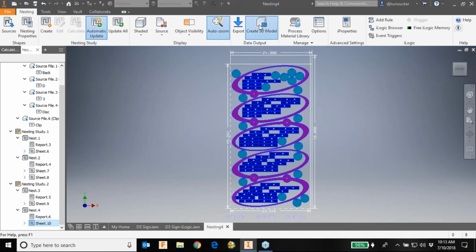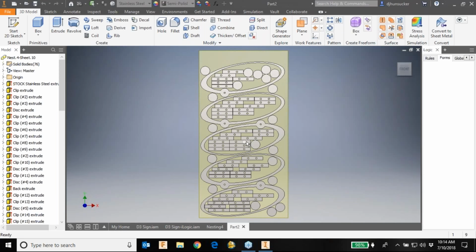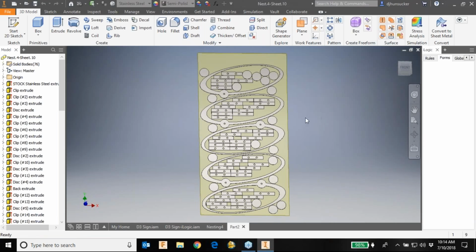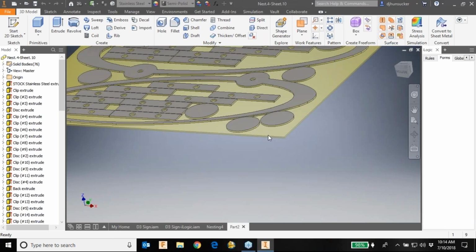Great thing about collection is this create 3D model. It actually starts a brand new part file, brings that sheet in. You'll see it here in a second. Oh, there it goes. It creates a part that has the blank plate in there. And this is great if you're using HSM. So I can go out here and actually create the G code to burn this straight from that part.